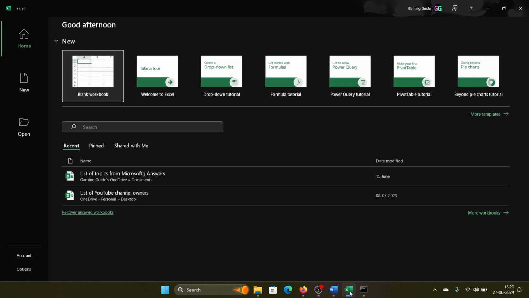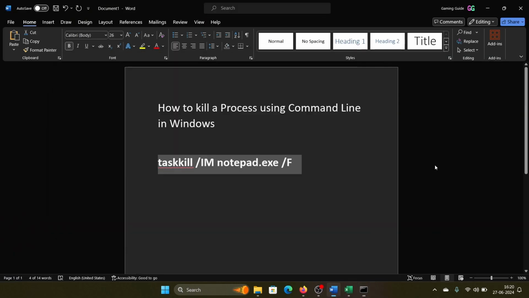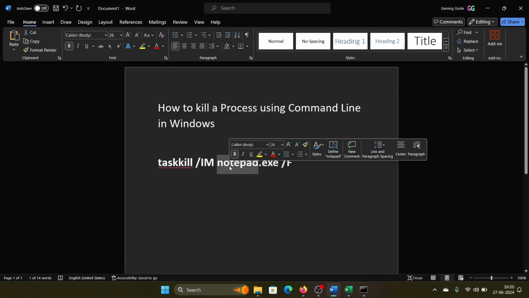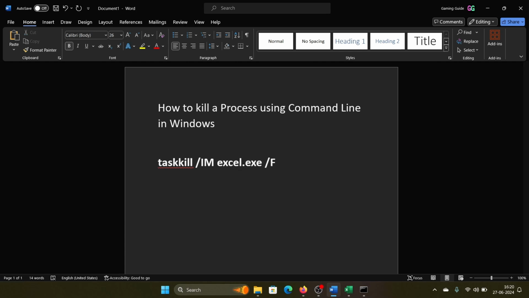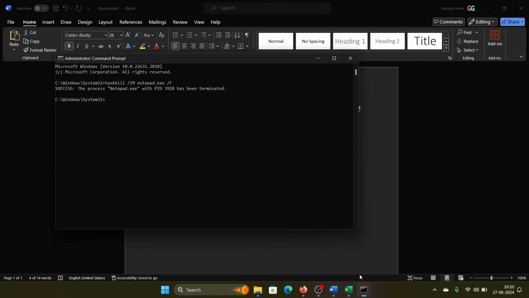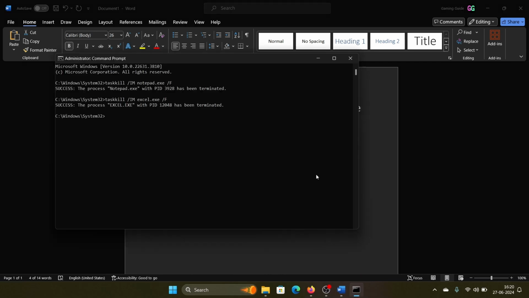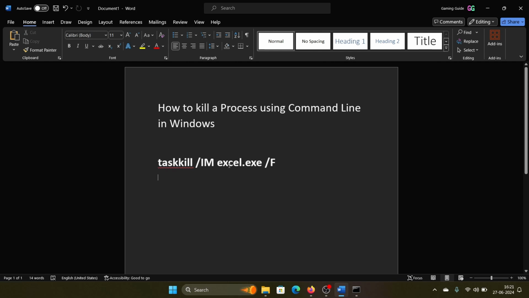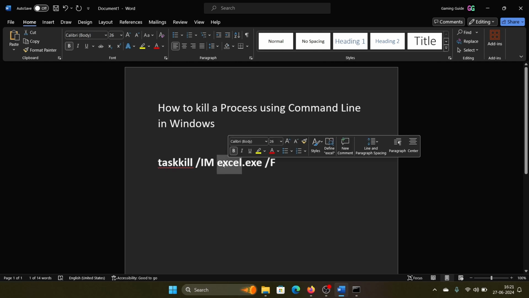Notepad is gone. Now we have Excel open here. We'll close it in a similar manner. Simply change this to excel.exe and then copy it and then paste it here and then hit enter. Excel is gone.